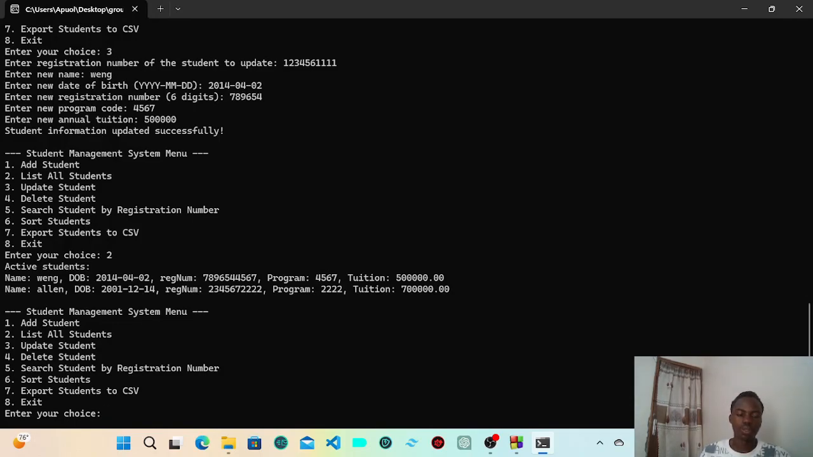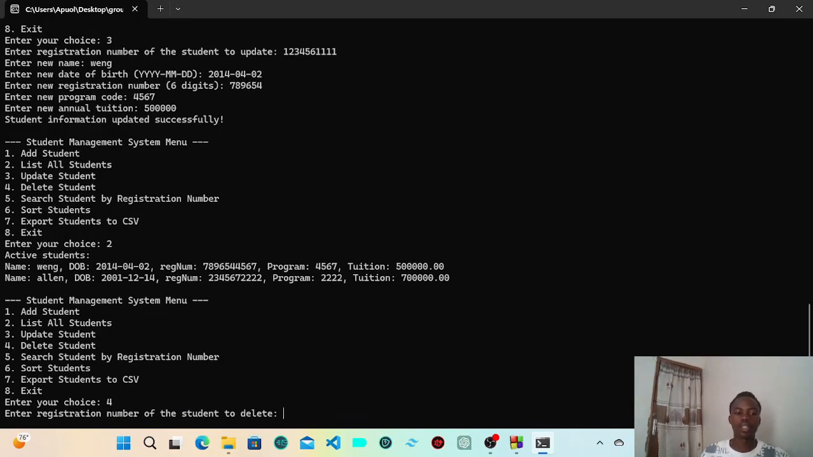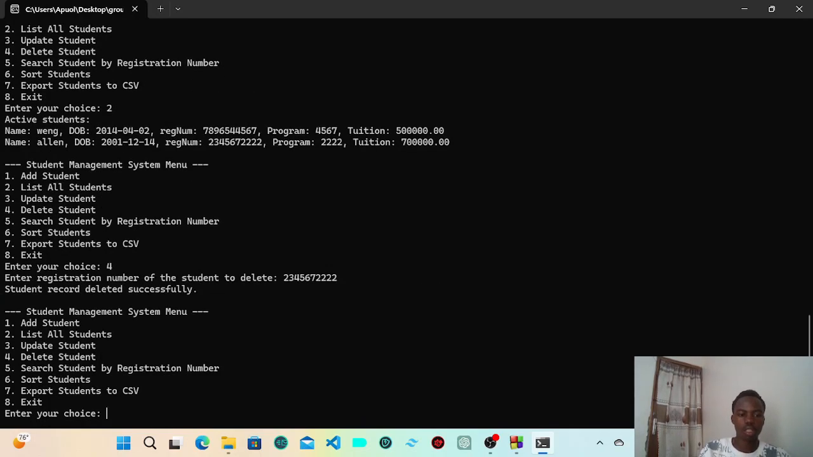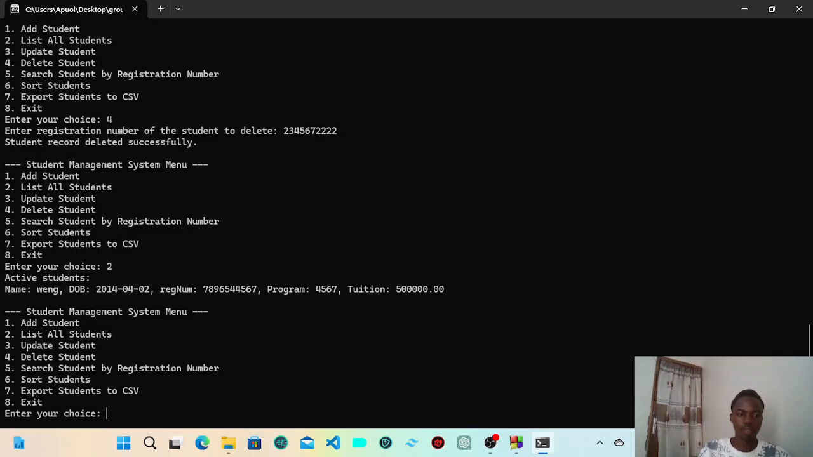Then if I want to delete a student, of course, I press option 4. Then I enter the registration number of the student I want to delete. So if I want to delete the one of 2, 3, 4, 5, 6, 7, 2, 2, 2, 2, I enter it. Then student record deleted successfully. Meanwhile, if I want to list all the students to see how many we have, if I enter it, they only show us Owen because they have deleted Allen.